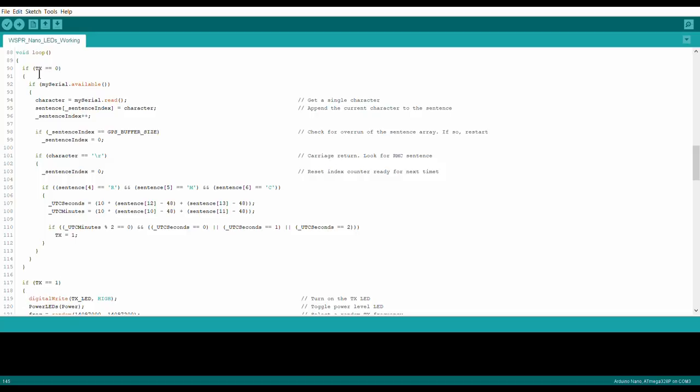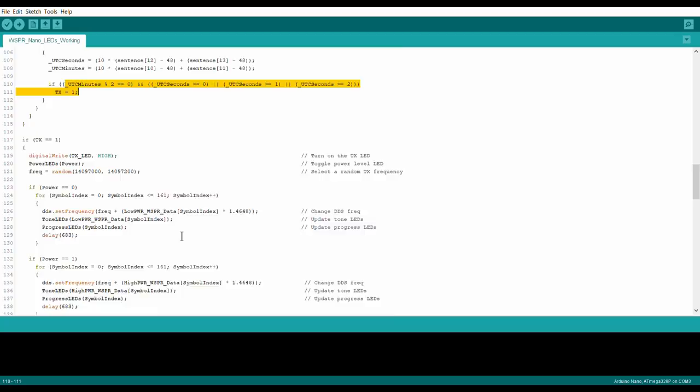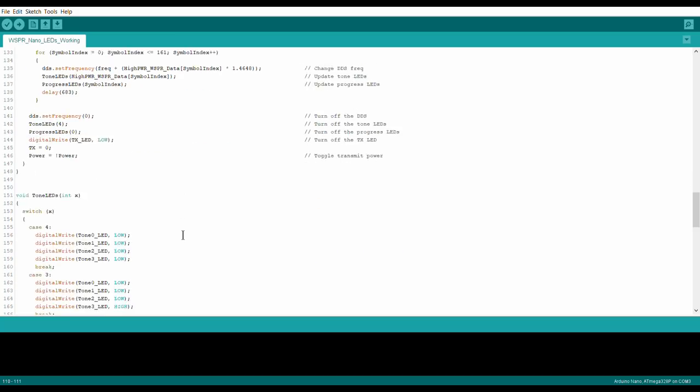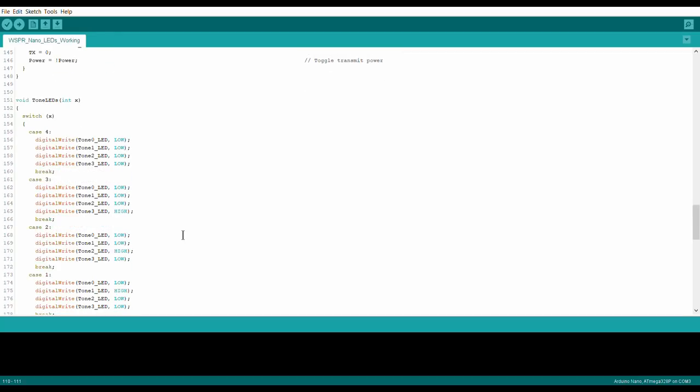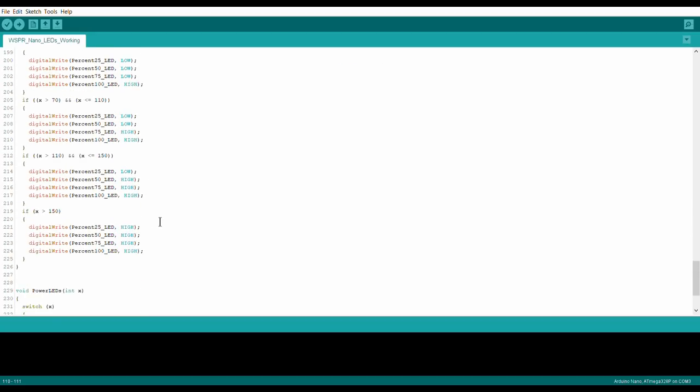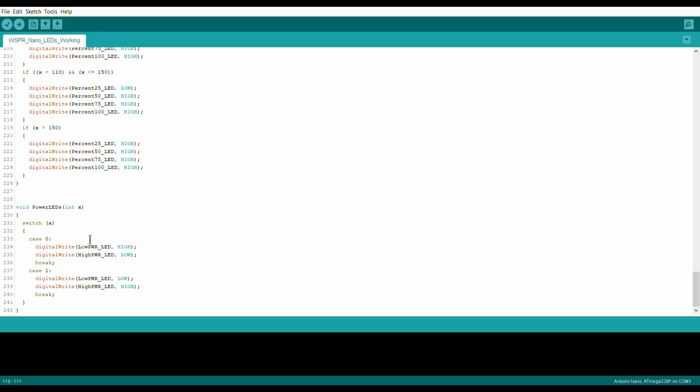It goes back into listening to the GPS, working out if the right words are there, working out if it's time to transmit, and then back into it again. And that's it. So that's the logic of the software. And like I say, just sitting below the main loop, there are a couple of functions driving, in this particular case, the tone LEDs, the progress LEDs, and then one more for the power LEDs. Only two there, the two yellow ones.